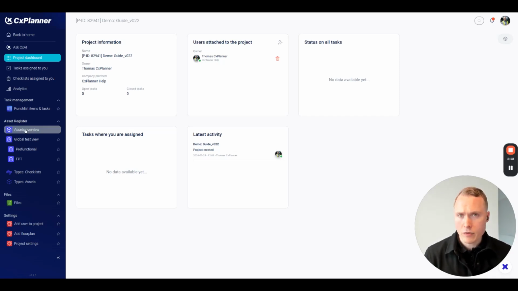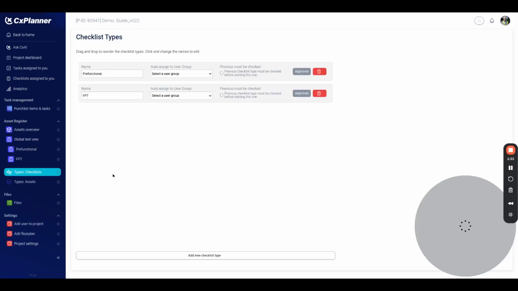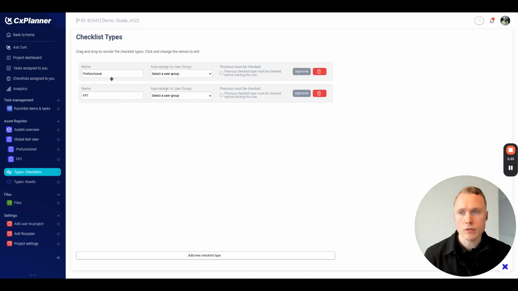The asset overview is where the assets will be. The global test view, including the sub-items here, will be where the individual checklists will be located. But first, let's have a look at the settings area. Types of checklists, that's where we have the different types. You see, we've got the pre-functional and the FAT. This is also where you can change them and add additional ones if you need to.